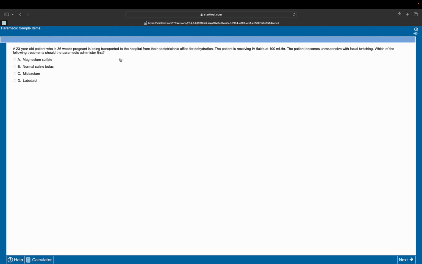A 23-year-old, 36 weeks pregnant, is going to the hospital from their OB's office for dehydration. They're getting fluids at 100 milliliters an hour. The patient becomes unresponsive with facial twitching. Which of the following treatments should the paramedic administer first? So this looks to be a seizure, so we're thinking eclampsia. First we need to stop the seizure, right? Typically that's going to be a benzodiazepine, followed up with something like magnesium sulfate to prevent additional seizures. So that's the answer I'll go with there.